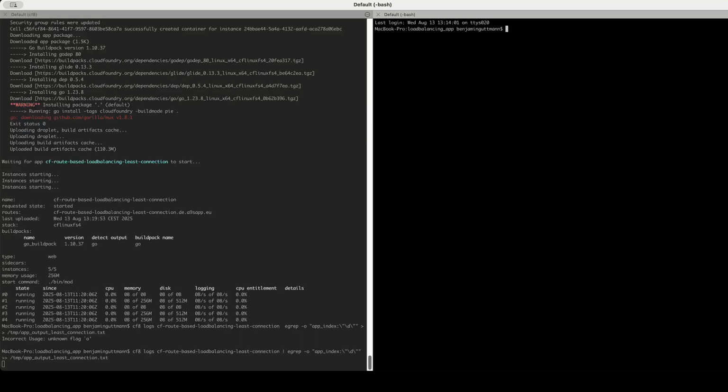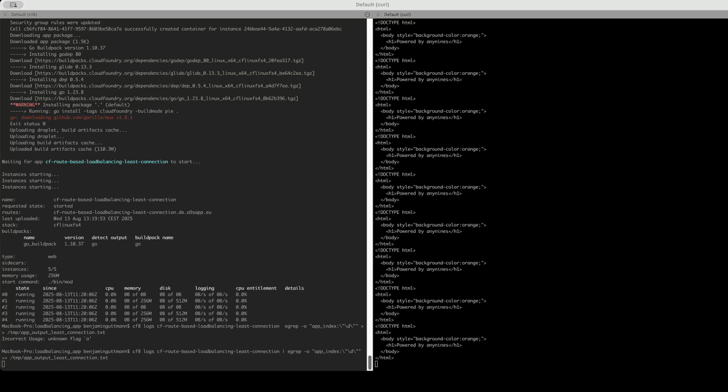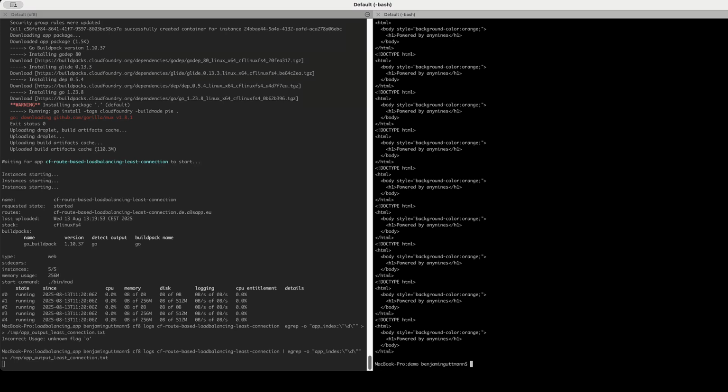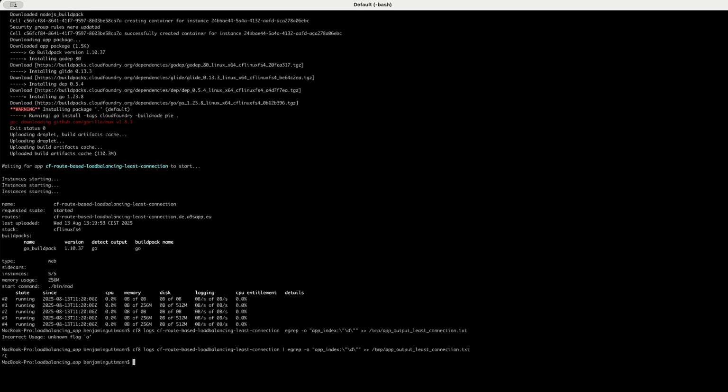We split our screen again. And now we have a different script. Let's have a look. Sending 1000 requests again with a sleep of 1 millisecond. Let's go. So our script is done. Close this one again. And we will check our results.